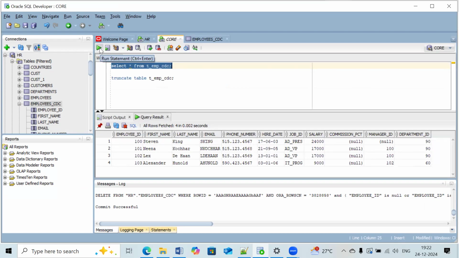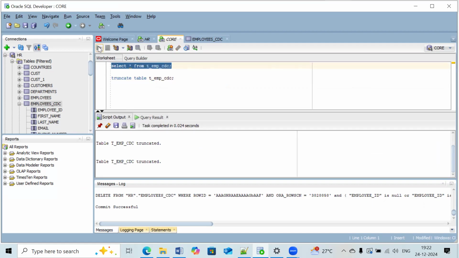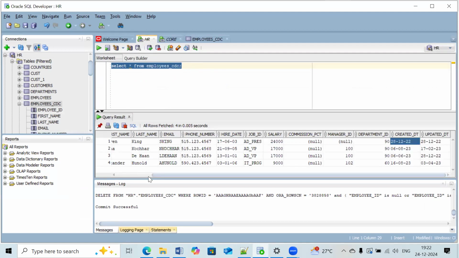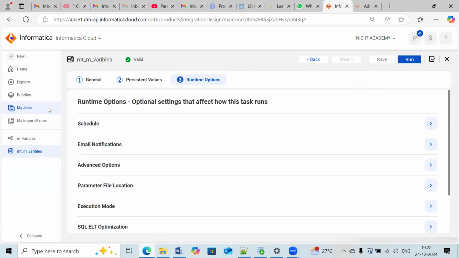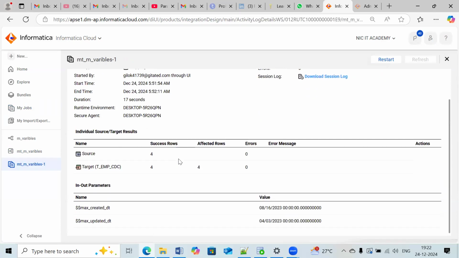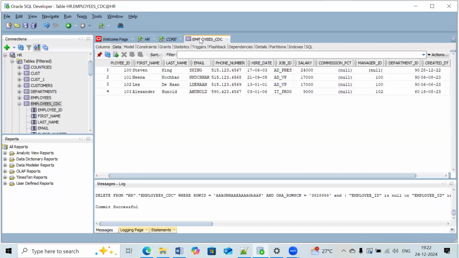Initially, I'll truncate this target table. No data in the target. Source table has these four columns. Go to my jobs. See, four records got inserted. See, maximum created date is 16/8. Maximum updated date is 3/4. Let me check the target table.